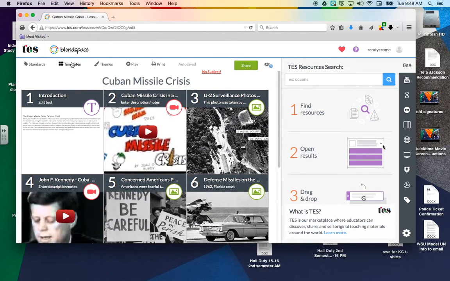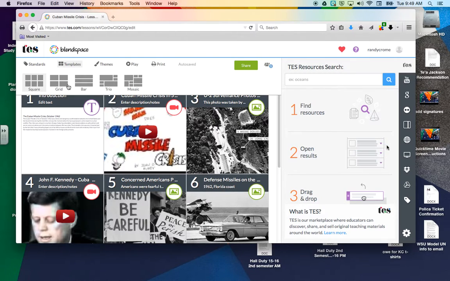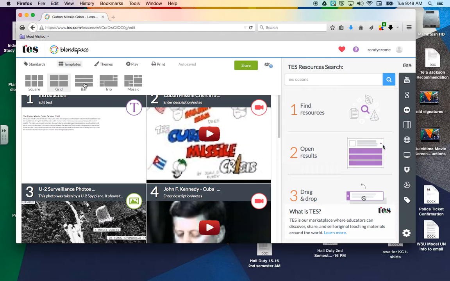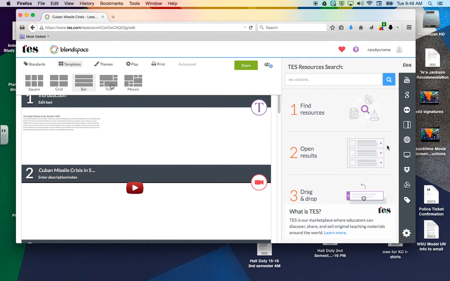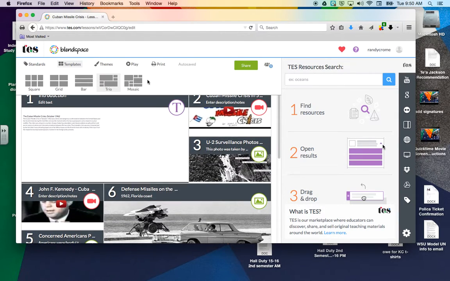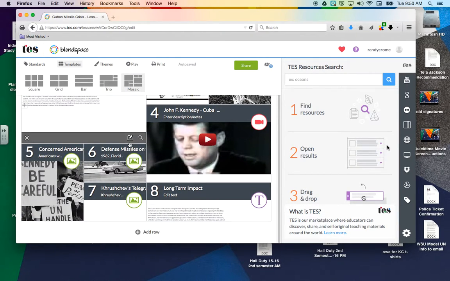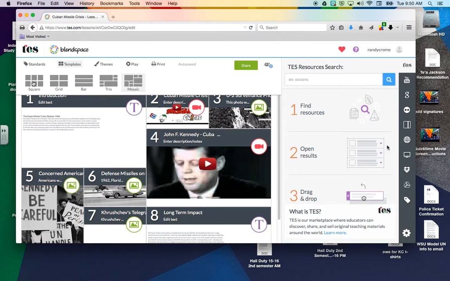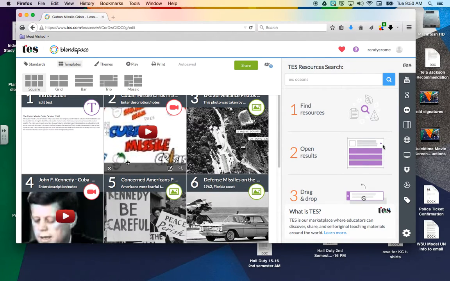So you can choose different templates to pick from in terms of your layout. You can see how it shifts the way things look. It'll move things around. You can see how they look. You make the call on how you want yours to look. I just went with a standard square one.